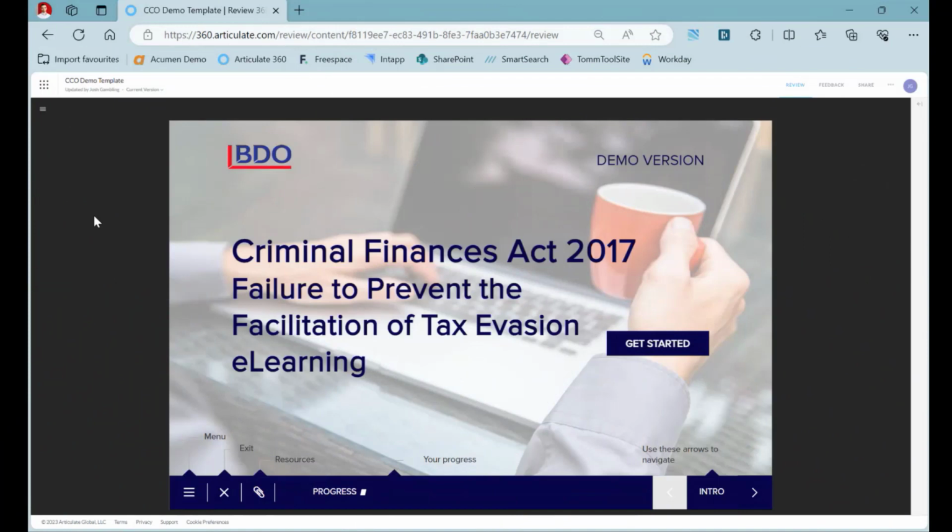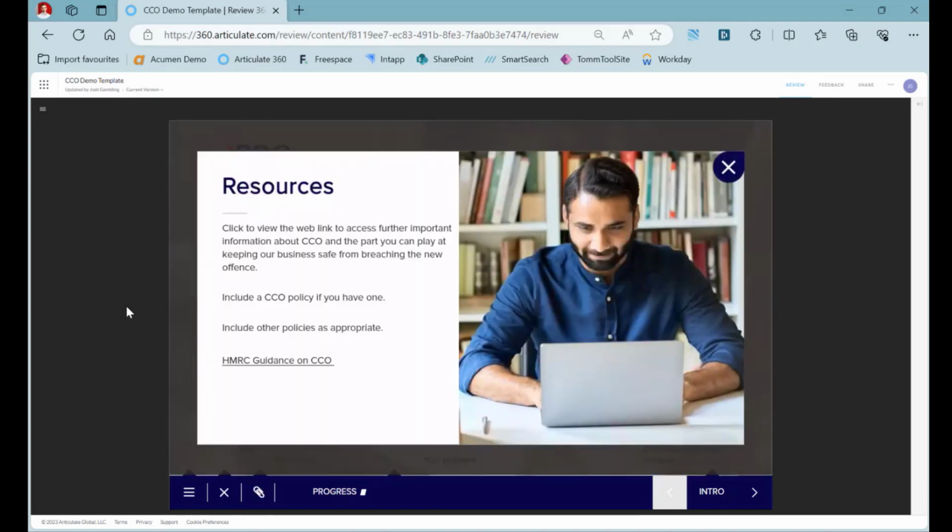Today I'm going to show you a brief demo of our Corporate Criminal Offences e-learning module. So let's jump in. On this first page, you'll notice the Resources tab at the bottom. This is available throughout the course, and it's a great place to put any internal policies or documentation you'd like users to read.